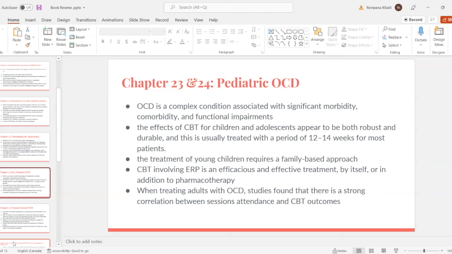When treating adults with OCD, studies found that there is a strong correlation between session attendance and CBT outcomes. So if a child and their family are attending all of the sessions, the results will be positive. There could be a faster pace to reach remission, and we might notice that their state of mental health is improving.